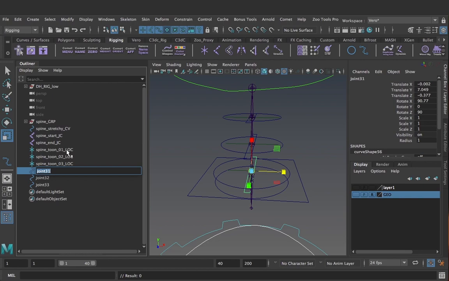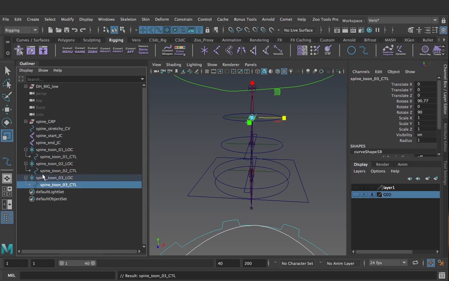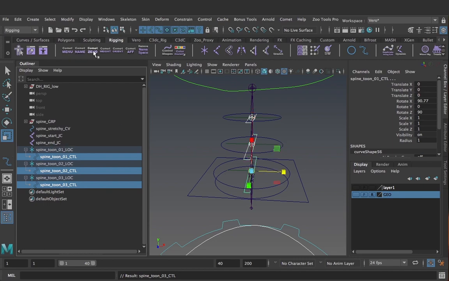So select them and put a new name. So spine 01 CTL, spine 02 CTL, spine 03 CTL. Nice. And now I'm going to move these controllers into the joints, into the locators, like this, and make a zero out of them. Zero out.